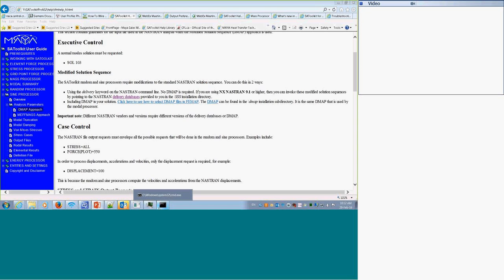We're going to take a 10-minute break and finish up with the random processor. So, residual flexibility or residual vectors, that's something that you guys would want to use.